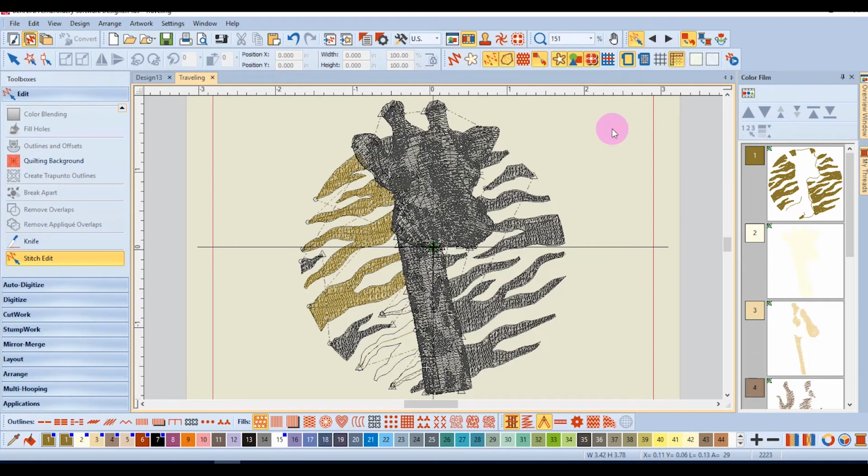You can also travel stitch by stitch through a design using the keys on your keyboard. So again, I'm going to press Escape and then Home. That takes me back to the beginning of the design. And I can use my right arrow key to travel one stitch at a time. I can use the down arrow key to travel forward through a design 10 stitches at a time. The up arrow key will travel back through the design 10 stitches at a time. And the left arrow key will travel through the design one stitch at a time.